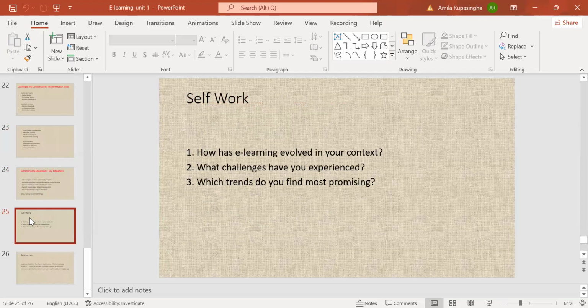How has e-learning evolved in your context? Your context. You can take your school, your education system from your childhood to the present, right? In different aspects, you can write it. As well as you can write according to the Sri Lankan context, right? What challenges have you experienced?